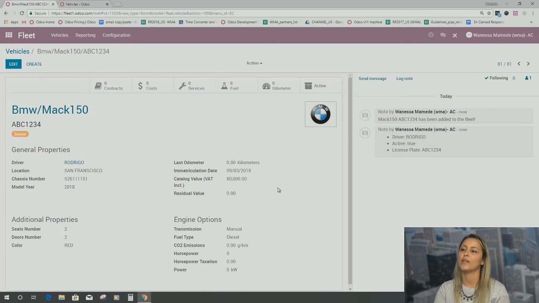Here at the top, as you can see, are what we call here at Odoo the smart buttons. For everything related to the vehicle, you can always track if there's a contract, if there are costs, service, fuel, odometer. Later on, I'm going to go back to the Mack, and after we have done some transactions and logged some services and fuel, you will see all this information added over here as well.